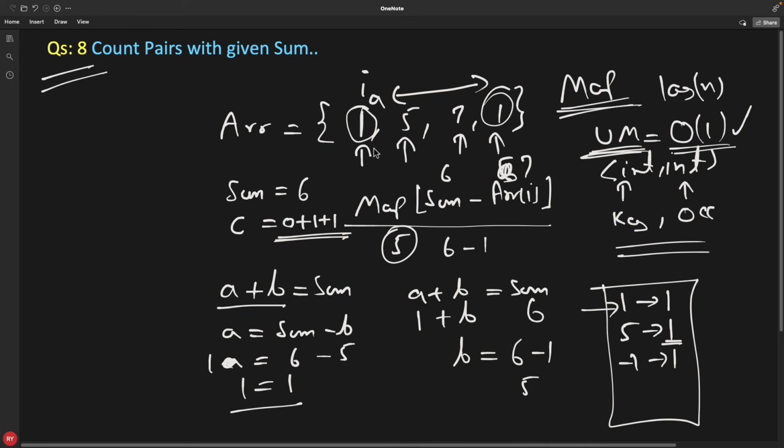So I think I'm very clear. We'll keep traversing and we'll keep updating this map. And when you are traversing with this sum minus array of I, then you are looking for that sum minus this array of I position. And if that number exists, then you know that for this array of I you needed that number, and you will just find how many occurrences there are and you are done. You just add that many occurrences to your count, and by the time you go from here to here to here, you are done and your count will have the actual values.